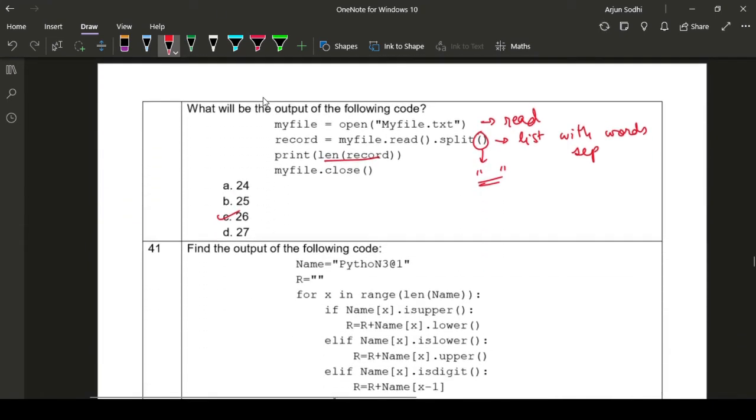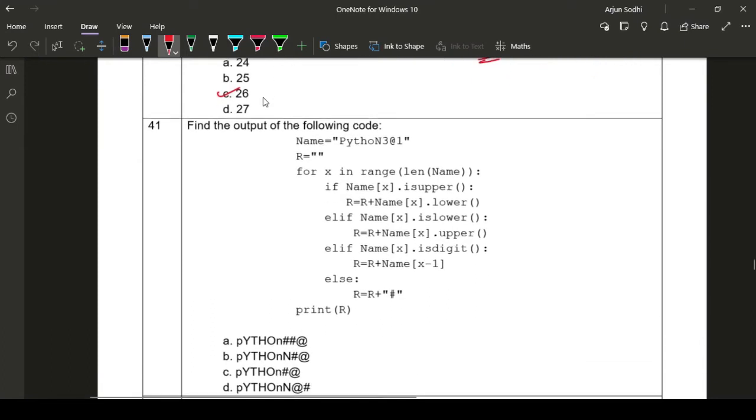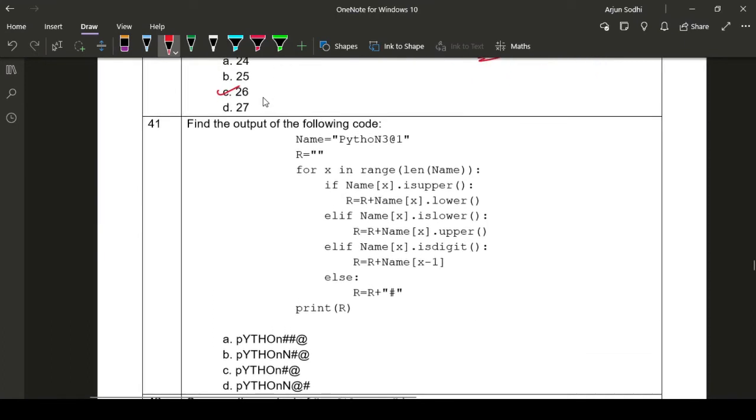Alright, 41. This seems like a rather long question. Let's do it. So name equals Python with this 3 at the rate 1, some are capitalized, some are not, and r is an empty string. And at the end, we can see we have to print r. So something is happening in r, which is getting redefined as a string again and again.